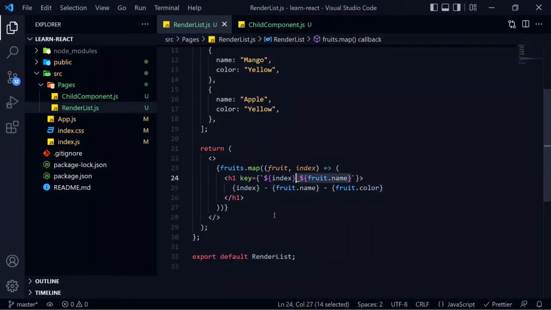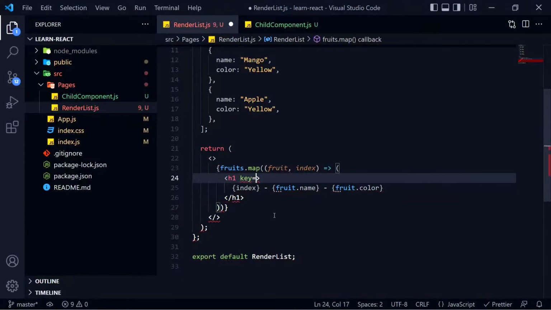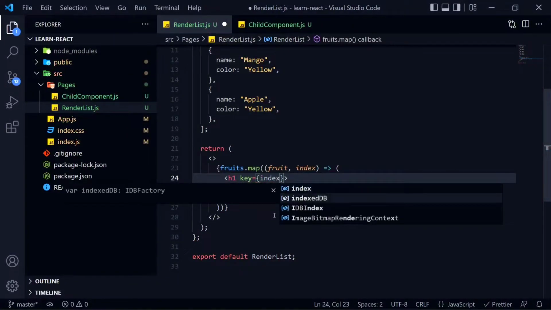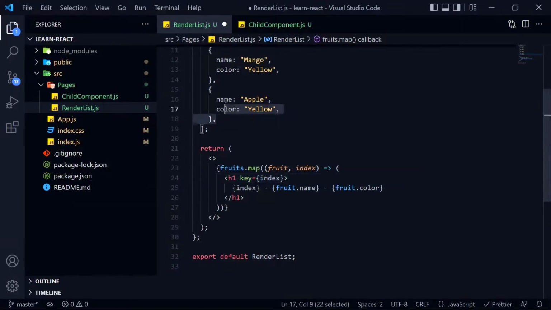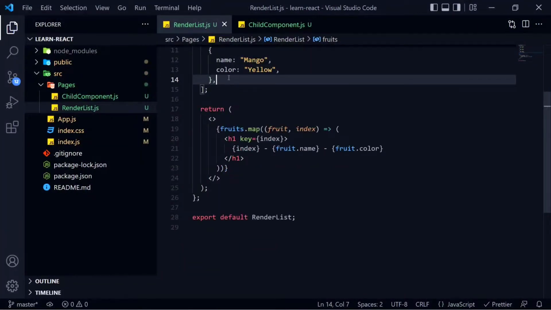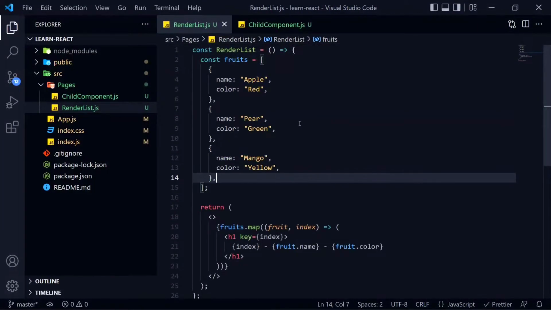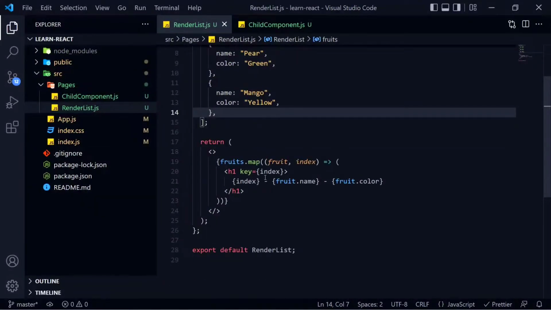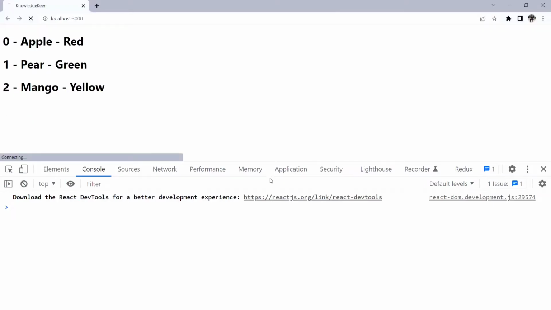So the implications that we are talking about here are why we should not use index. We'll see in the following example. So let me just modify this example a bit. We still have the same apple, pear and mango as my values in my array, and we are just rendering the same thing. We are just simply rendering it 0, 1, 2.